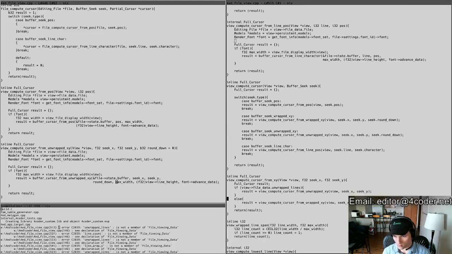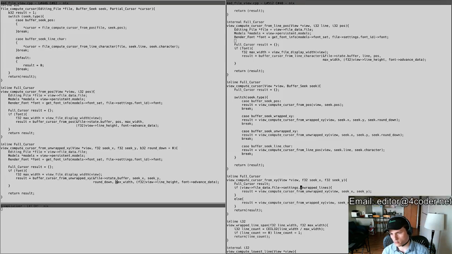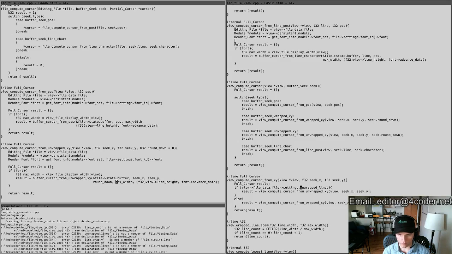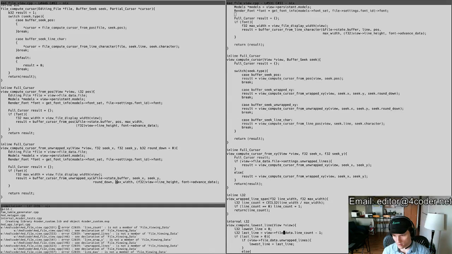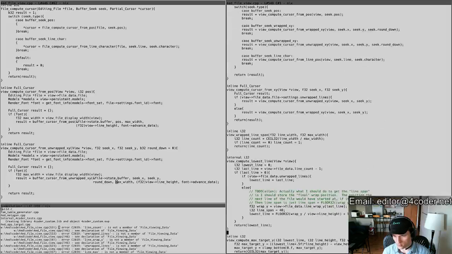Okay, so here you're worried about unwrapped lines, and I've tried to explain this to you before, but you just look in the file settings. Alright, now you're worried about line count, because I deleted it. But what are you even looking at line count for? Oh, you need to compute the lowest line? Alright, so here's what we're going to do. We're going to say that wraps, blah blah blah. This is just a file problem.